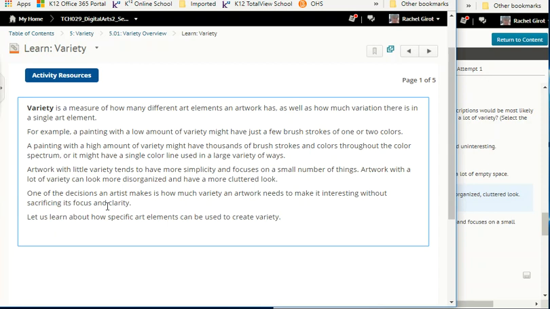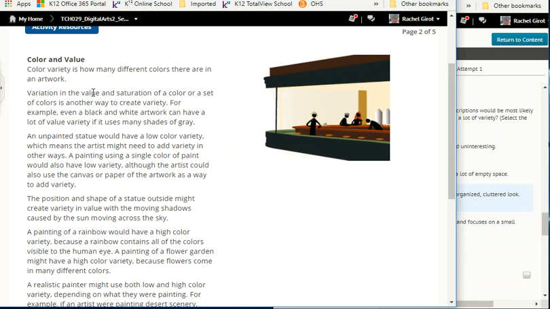One of the decisions an artist makes is how much variety an artwork needs to make it interesting without sacrificing its focus and clarity. Let us learn about how specific art elements can be used to create variety. Color and value. Color variety is how many different colors there are in an artwork. Variation in the value and saturation of a color or a set of colors is another way to create variety.